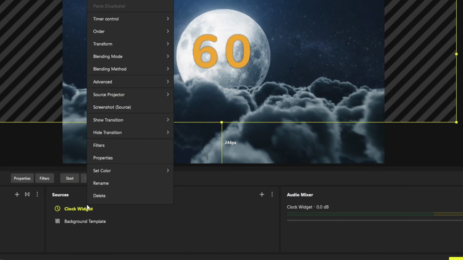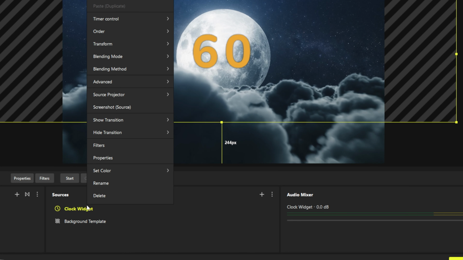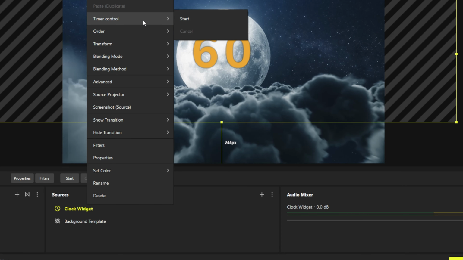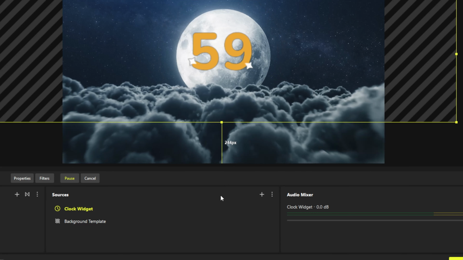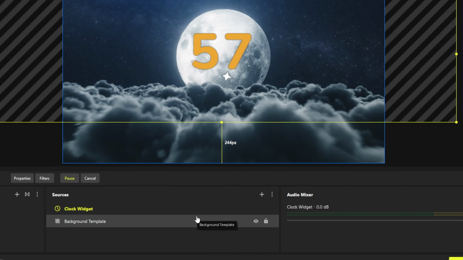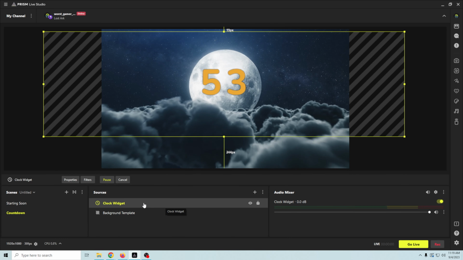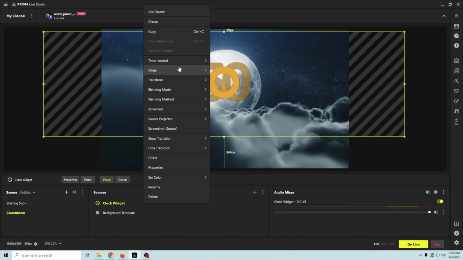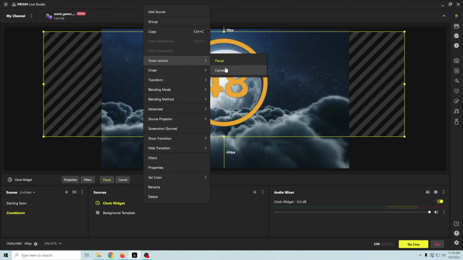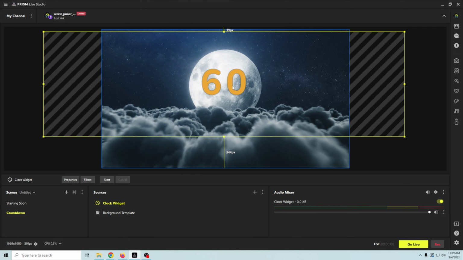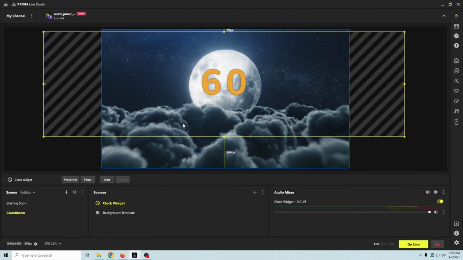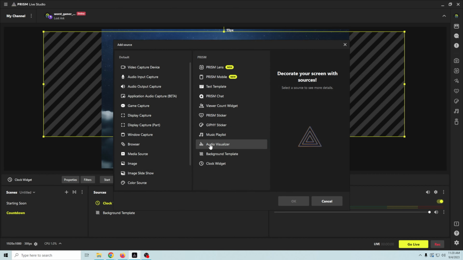And there we go. So if we wanted to start the clock widget, you just right click and go to timer control and start, and boom, our clock widget is counting down. That's what it's going to look like. You can add your music to this as well. We're going to right click on timer control, and we're going to go to cancel, and that'll take us back to the beginning so we can start it anytime we want. What I'm going to do is click on here.